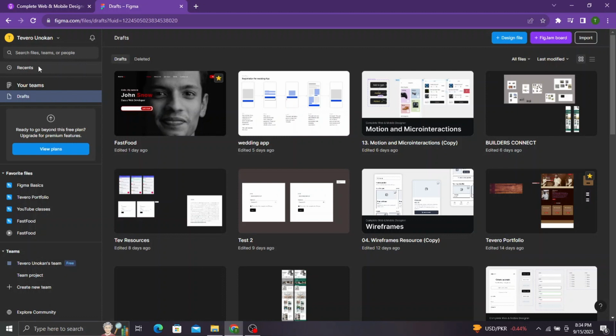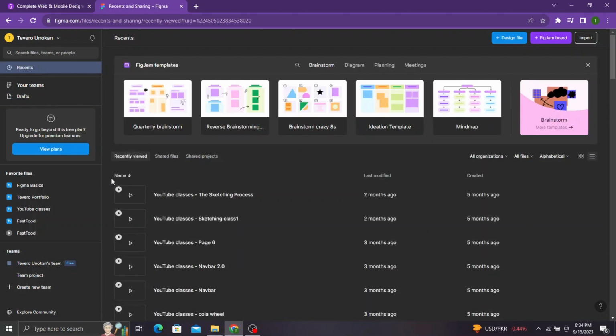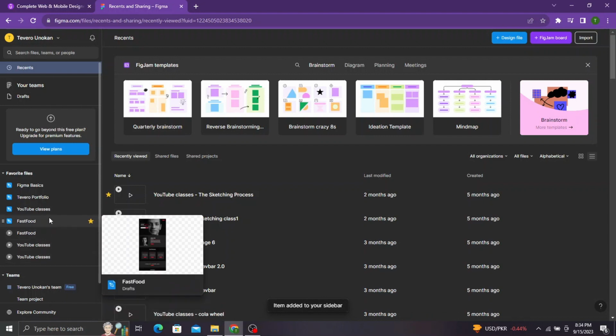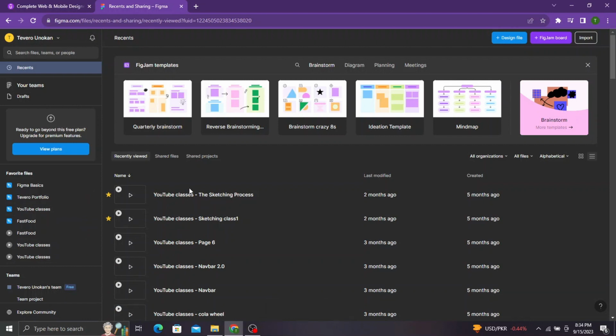You can have favorite files. Like if I go back to my recent here, you can see that I have starred a couple of files over here, which marks them as being my favorite. And they will all show up here. Now, these are the files.